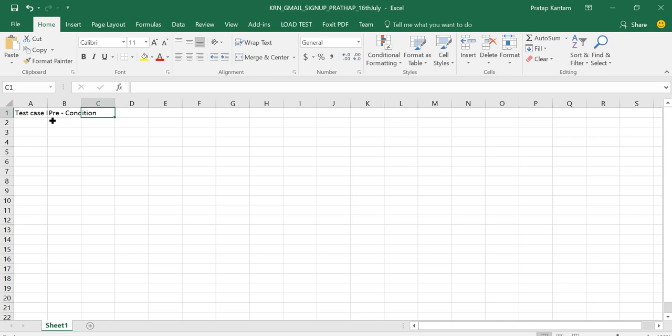Test cases should be written in Excel, or else, no, first this is the base point. They will write it in some tools. There are many tools available in the market. I can say TestRail is a product we use. We can write it in a Word document also.